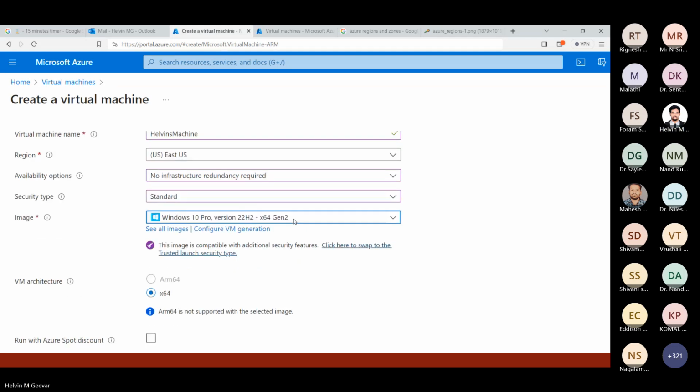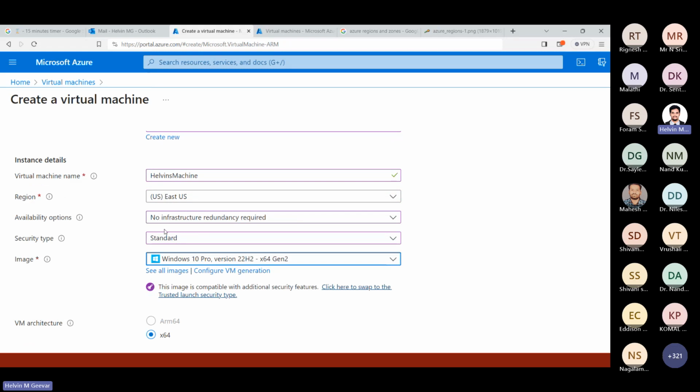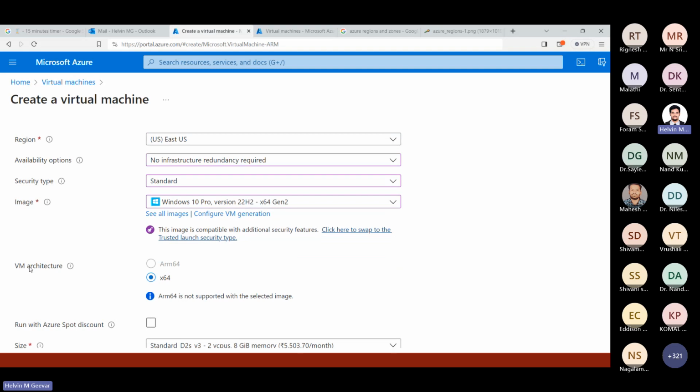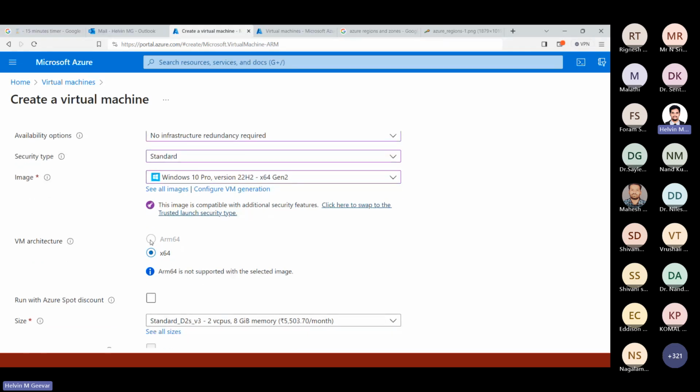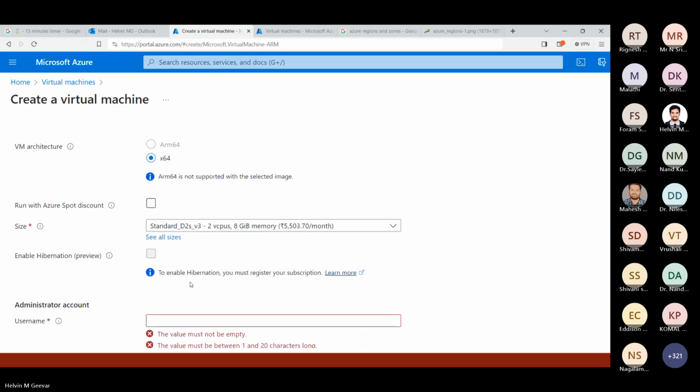Okay. So verify: no infrastructure redundancy required for availability options. Security type standard. Image is Windows 10 Pro. So please make a note of these things. VM architecture, automatically it will be x64 because all Windows is in this architecture. ARM64 is for Linux flavors. So you don't have to do anything. By default, it will be chosen. Okay. So now the next important thing, size.